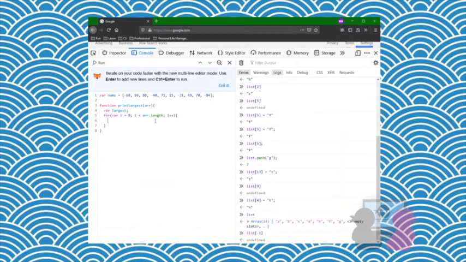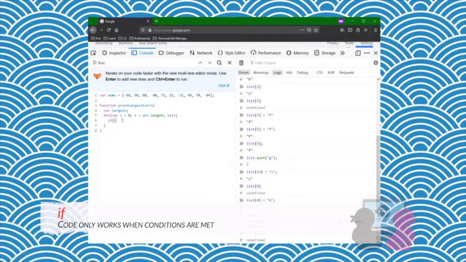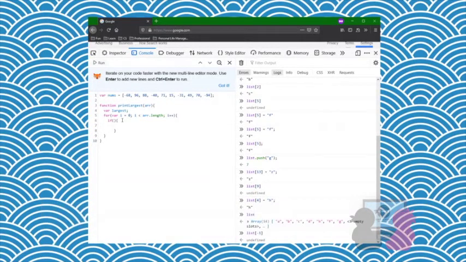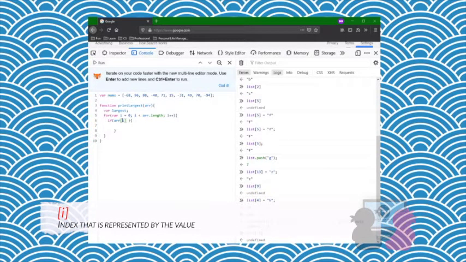Now, we want to check if the array element that we're currently looking at is larger than the previous largest number we found. We do this by writing a conditional that is true if the current element is larger than largest. So we start our if conditional, and it has the parentheses for its conditional statement and the brackets for its conditional instructions. And then our condition is going to be if the element of array whose index is represented by the value of i is greater than the variable largest.